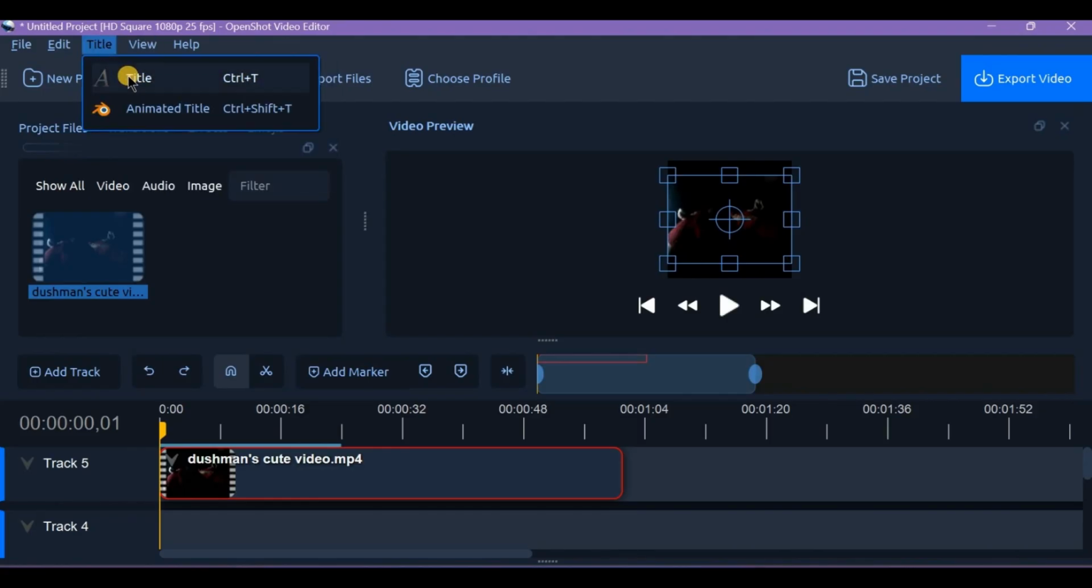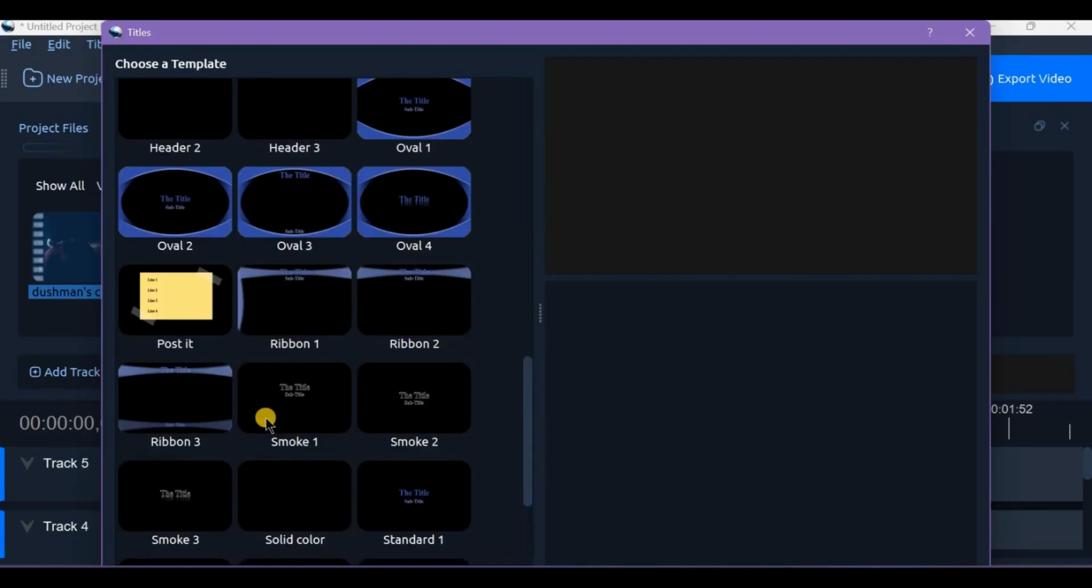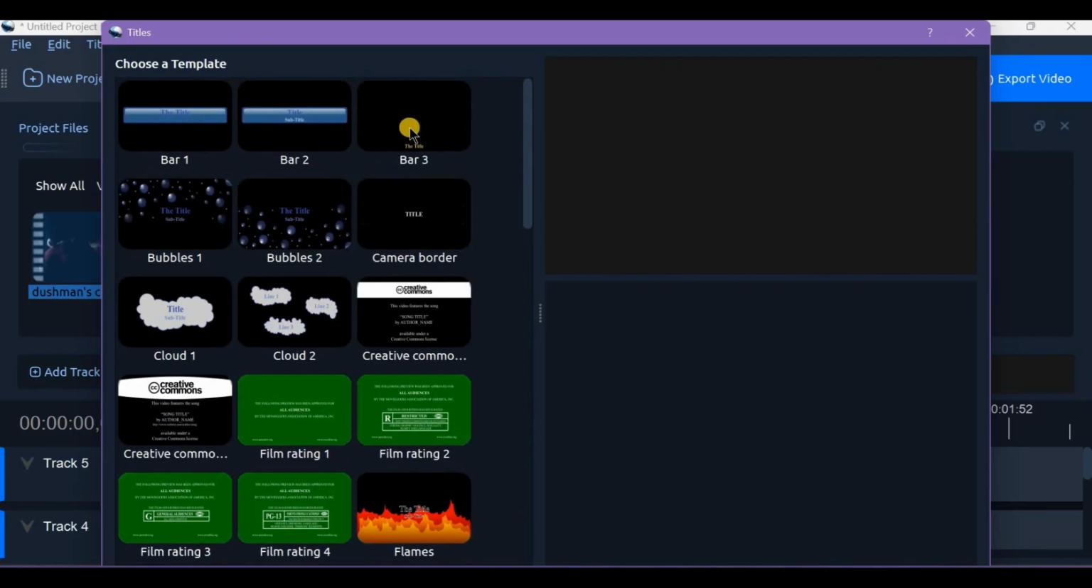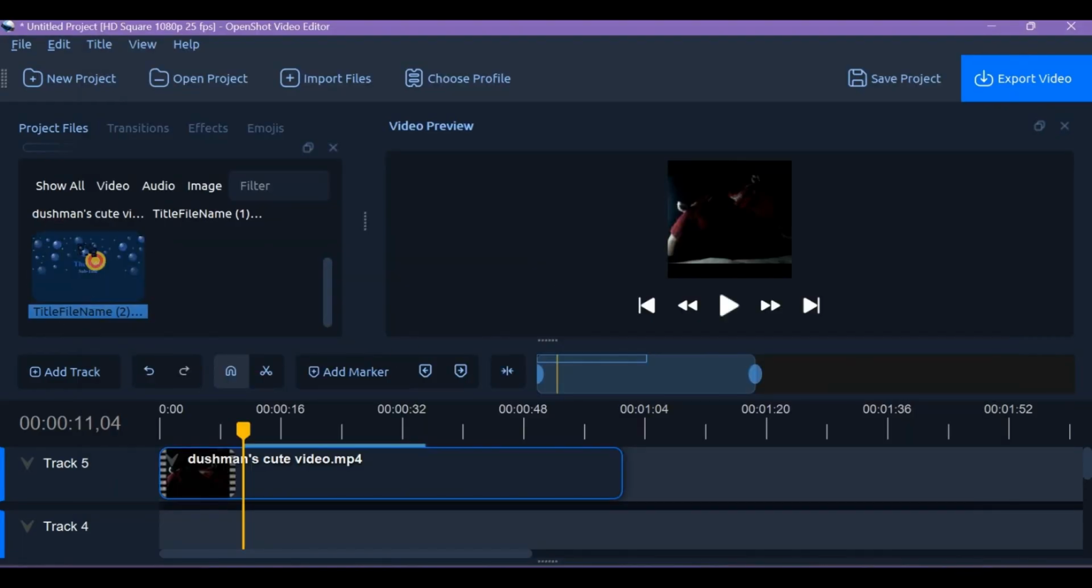For that, go to Title, then create a new title and type the caption line. Save and drag it to the timeline above your video. Use the timeline to place each caption at the right timestamp. To make multiple captions, duplicate the original title and edit the text for each one.